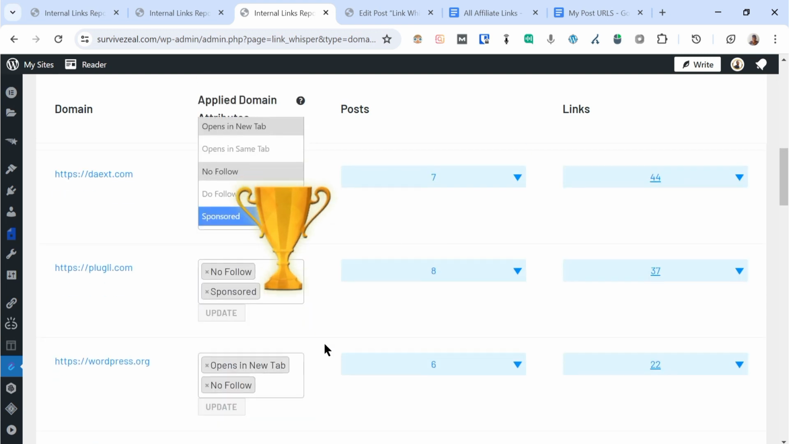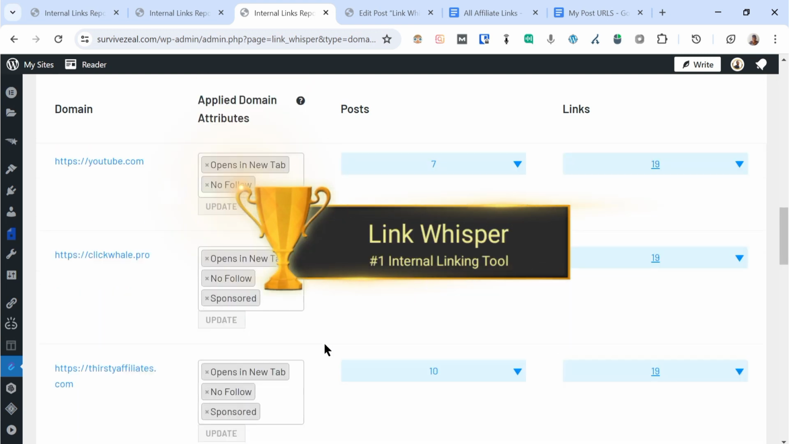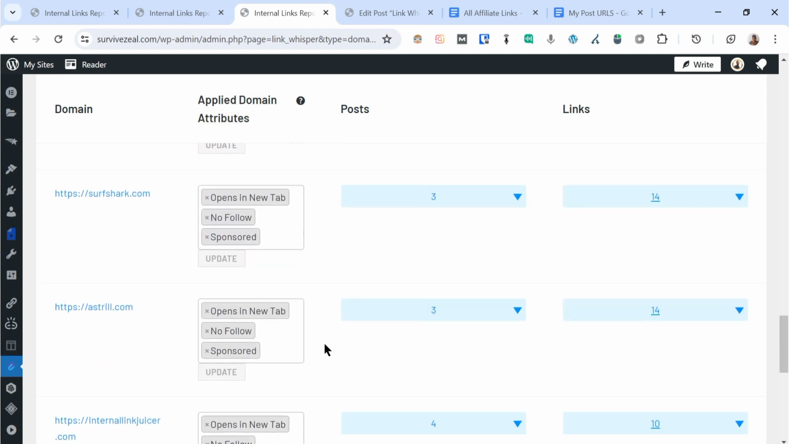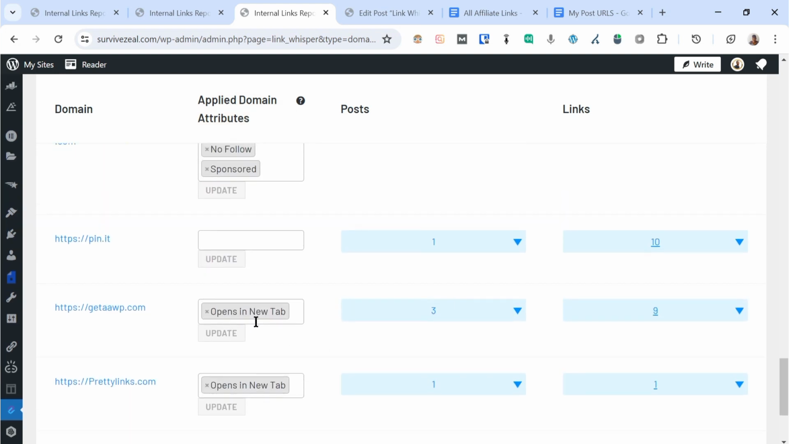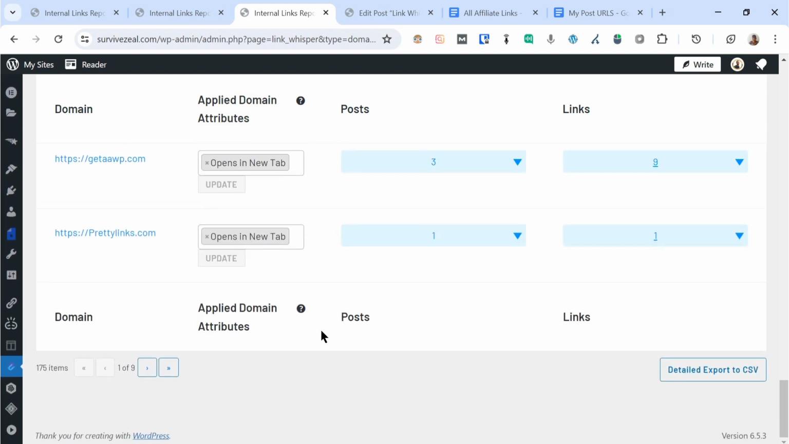A shout out to Link Whisper for this amazing feature. It is a set once and forget process. Set this up and never repeat link attributes and behavior settings for external links.